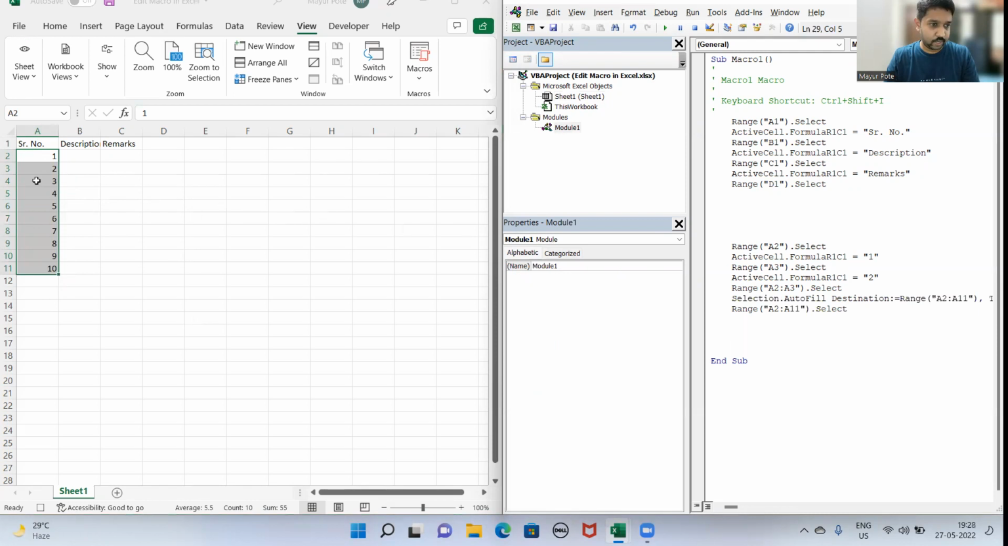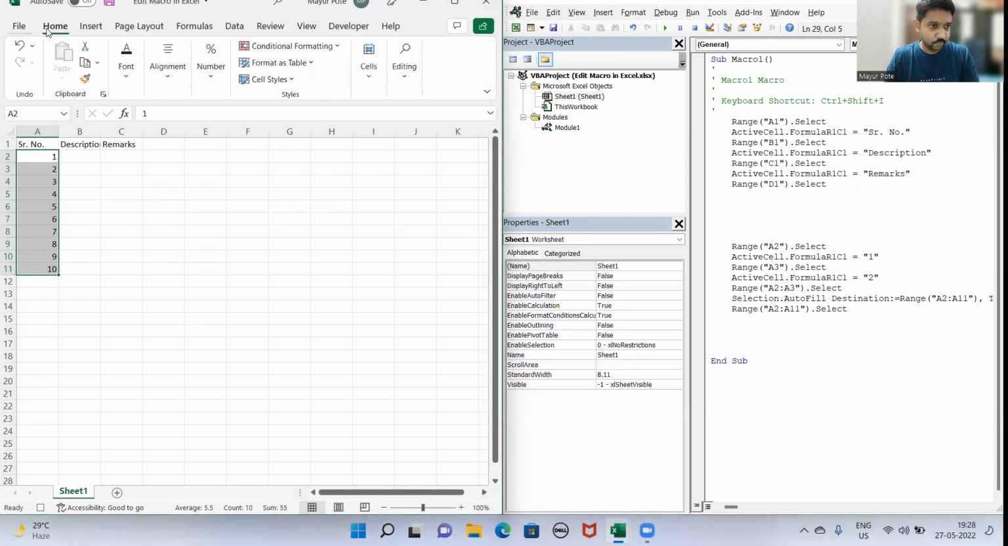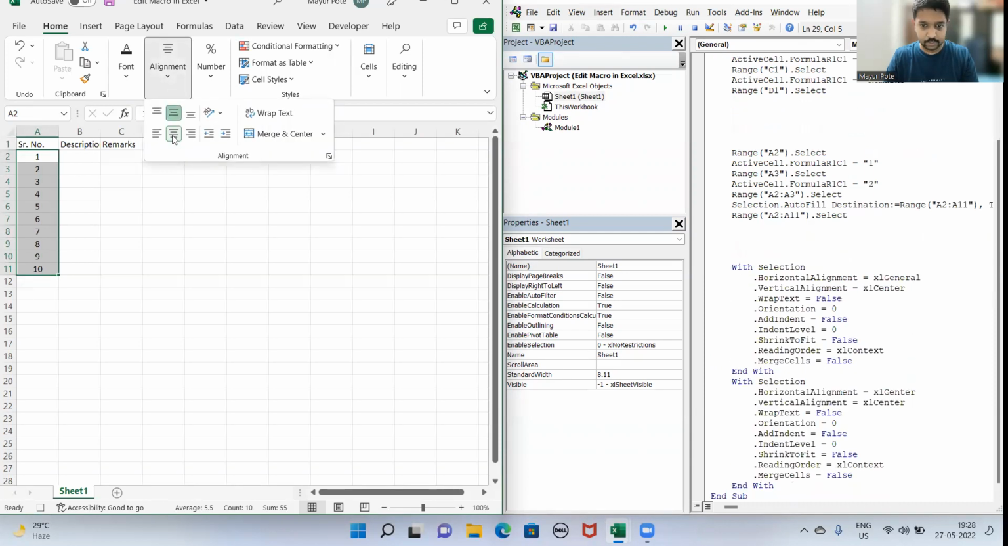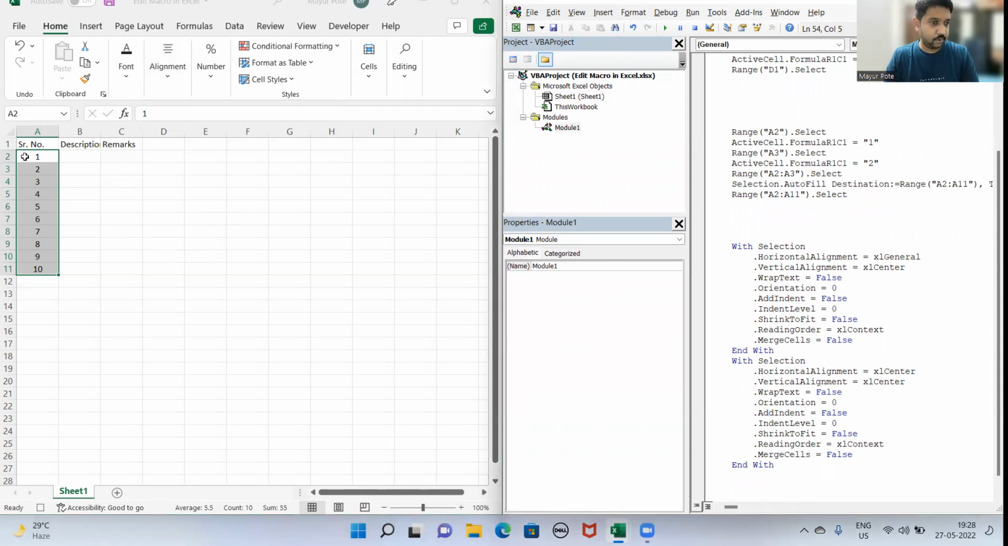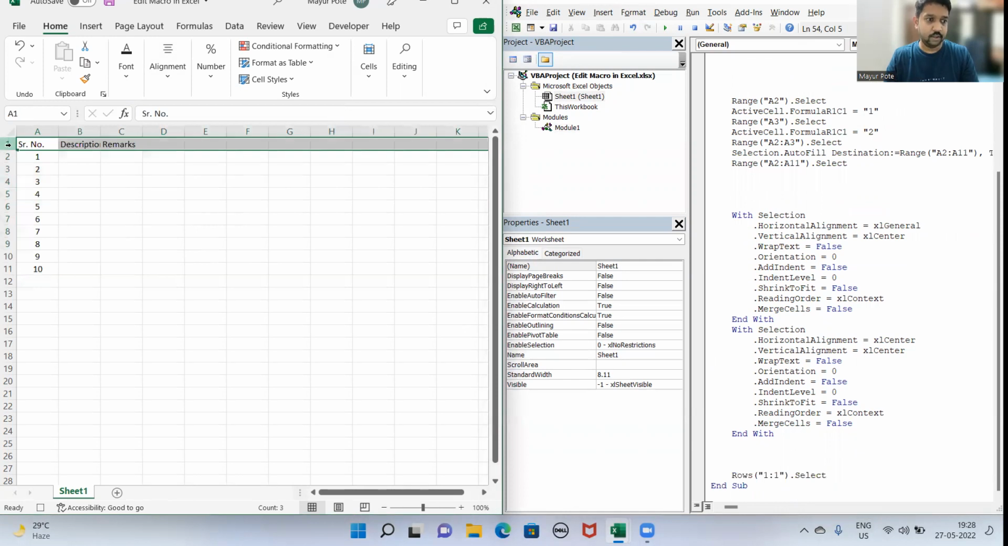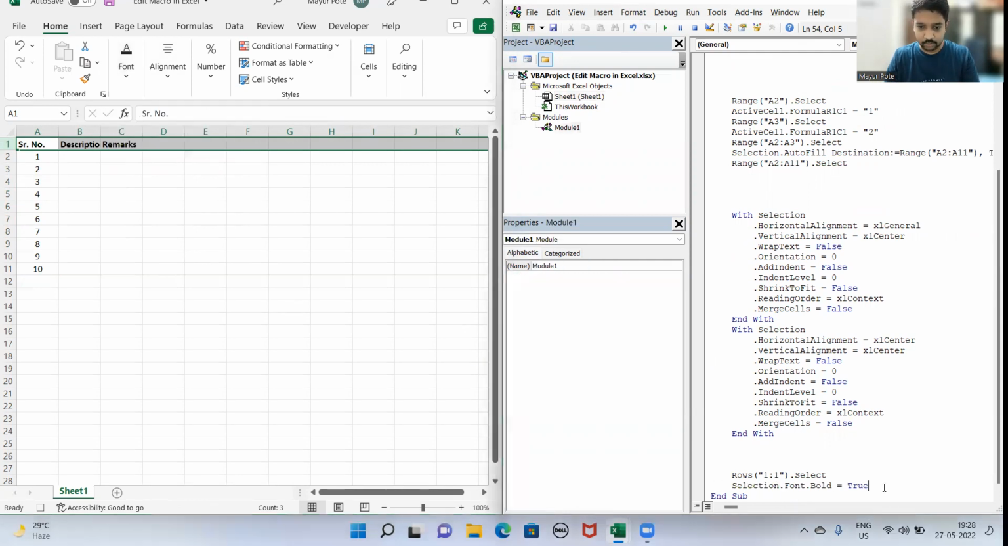Now I'll press Enter here. Now I want to align these numbers. So I'll go to Home, Alignment, and do the alignment of the numbers, horizontal and vertical alignment. So this is the horizontal alignment and vertical alignment code. Enter. Then next I want to select row number 1 and make it bold. Here you can see row 1 column 1 got selected, and yeah, made it bold.